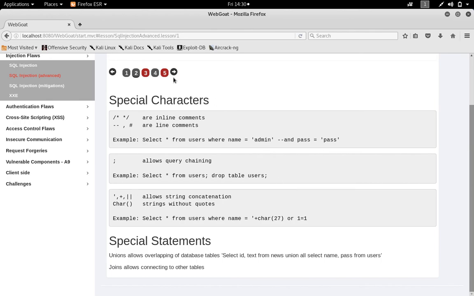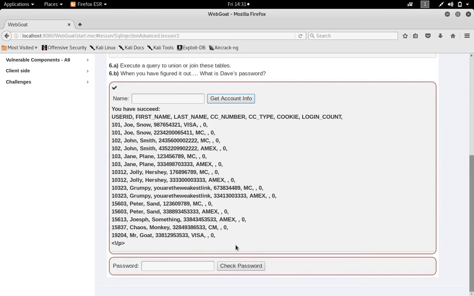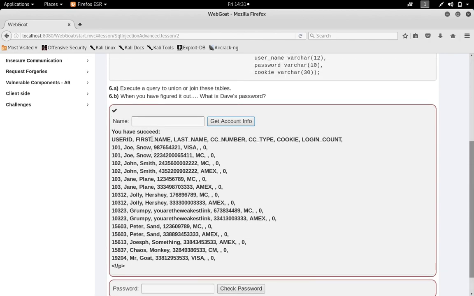See another thing, like here: execute a query to union or join these tables. Again, this is a table that is being given to you. Fine. It is the user system databases. So I'll be writing user system data. These are the columns, these are the column names. So if I write here, I don't know the name, so I'll write name is what? Character. So I'll write this, and I'm clicking it. See, I got the full table. Fine.